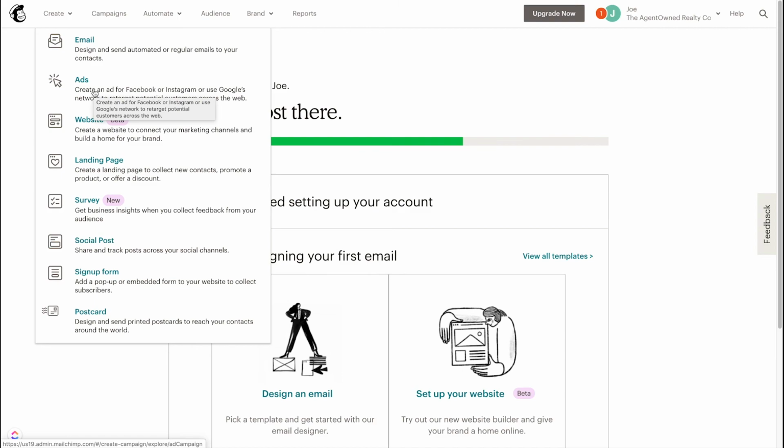You can actually create ads for Facebook or Instagram, Google from here, which is great, and that allows you to retarget. That's a little bit more of an advanced feature that we might have a class on later on. Website, you can create a website, but what I would suggest is not doing that, because that's the entire reason for having the agent portals and the agent profile pages. Landing pages, if you have a specific campaign and you might want to offer a discount, or you want to gather more contacts, you can set something like that up.